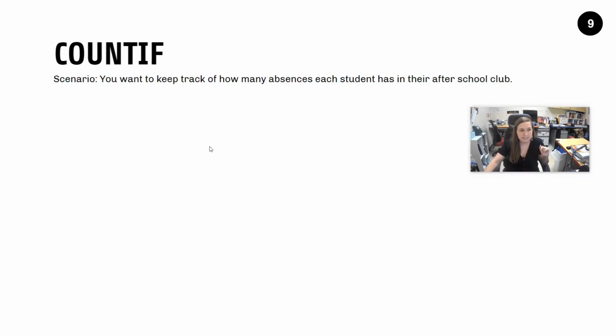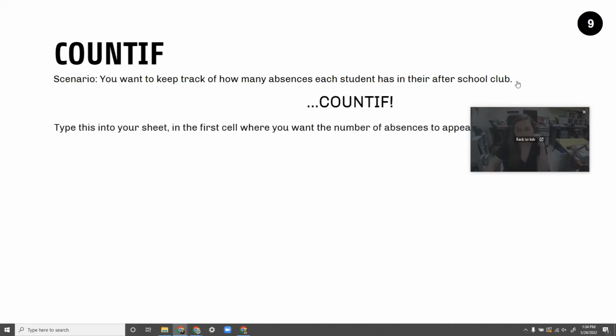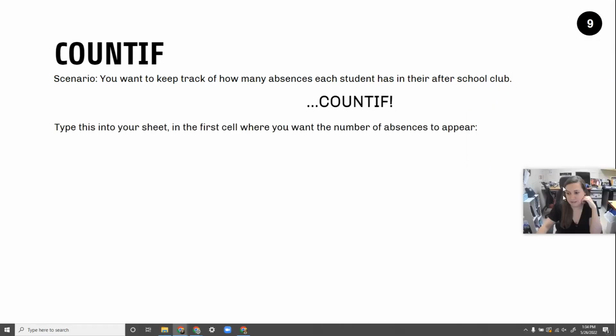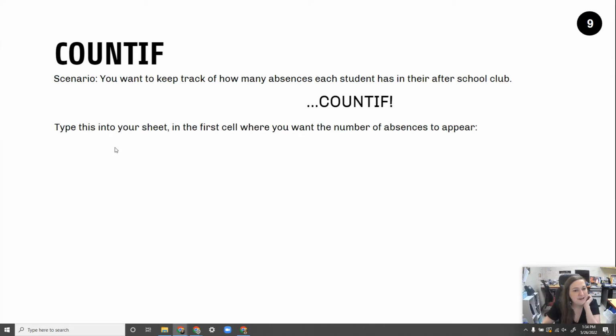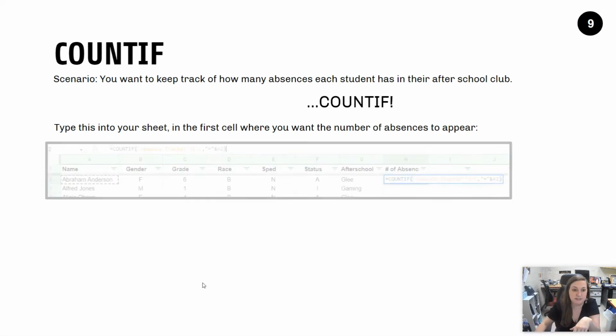All right, next is count if. So let's say you want to keep track of how many absences each student has in their after school club. We're going to use count if. So remember we have each student listed on our student list with all of their demographics, and then we also have a column for the after school clubs we are in. We want another column to show how many absences on that sheet.